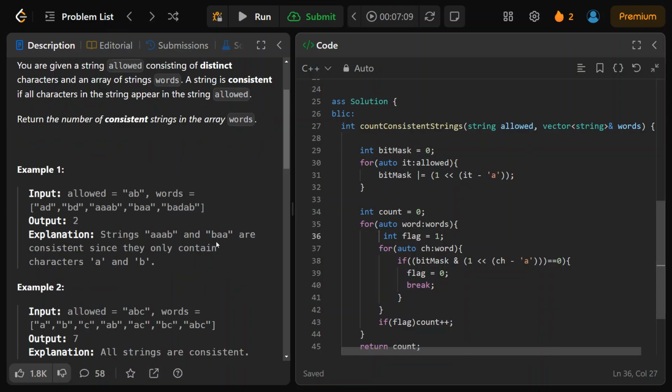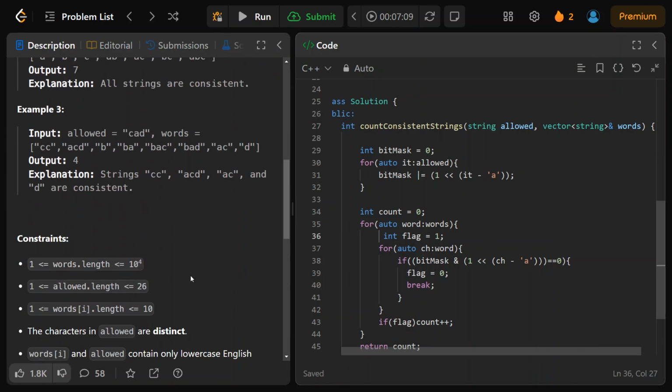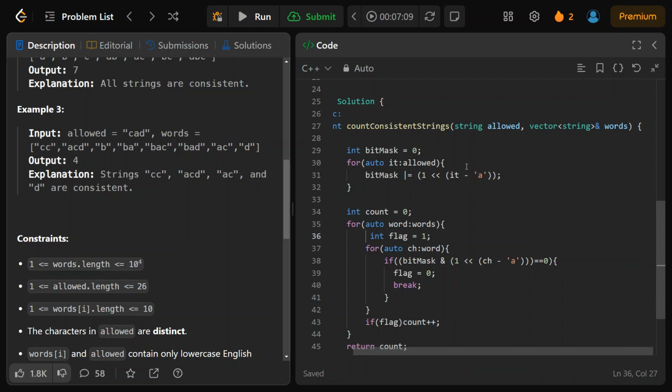How would you come to know that you should use a bit mask or not? See here, as you can see, the allowed string is there, and the length of the allowed string is 26. If we take an integer value, its capacity is 32 bits. So it is under 32 bits, so it is better to take a bit mask.